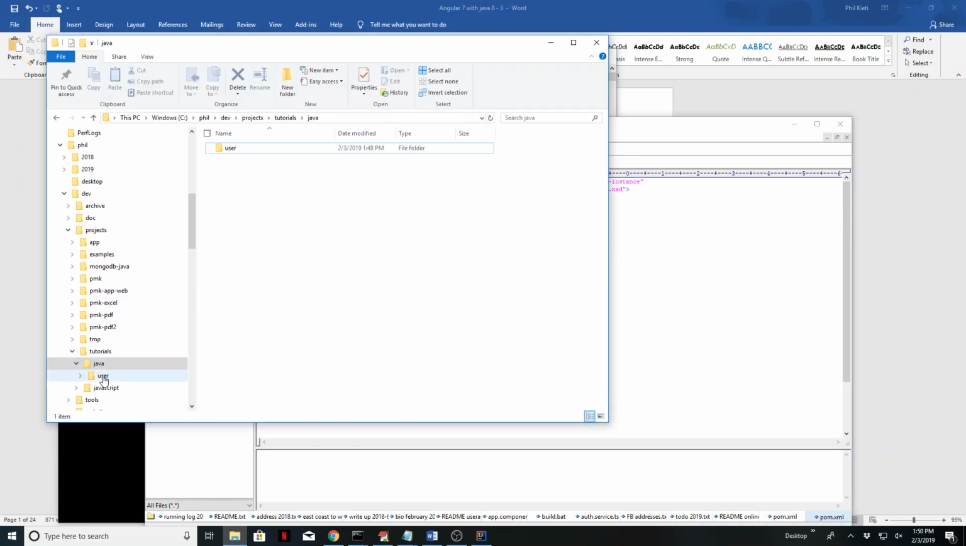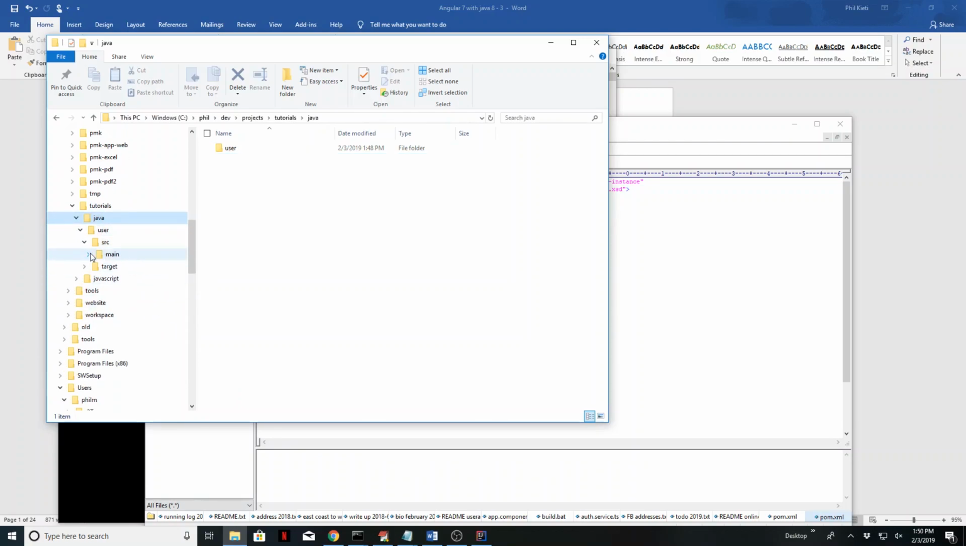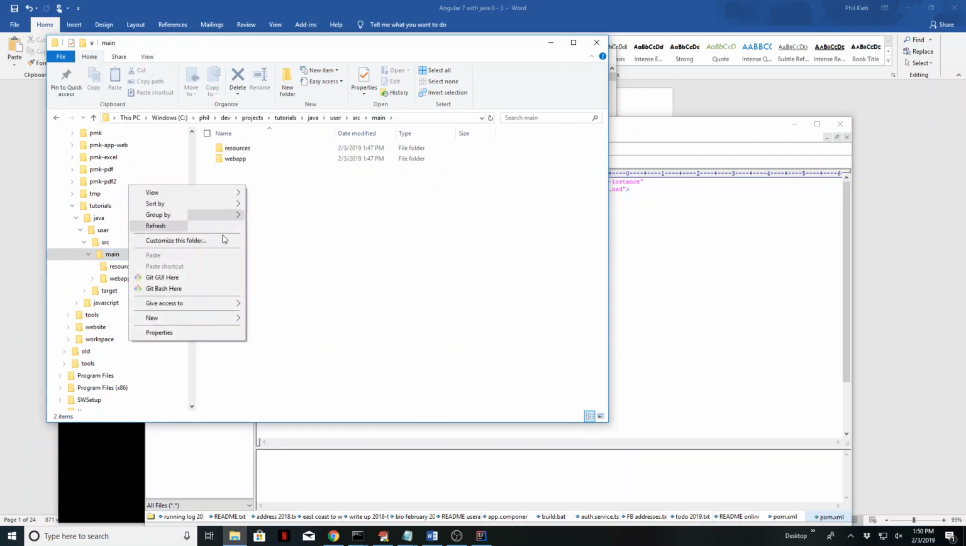So under the project, if you look under that now, src, main, okay, you're going to have resources and you're going to have webapp, but we need to have Java too.